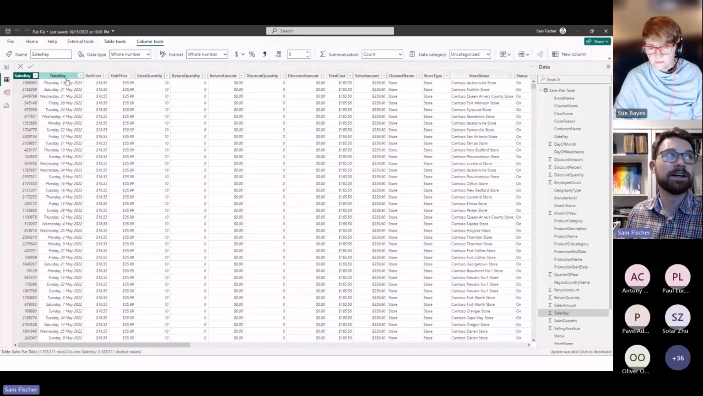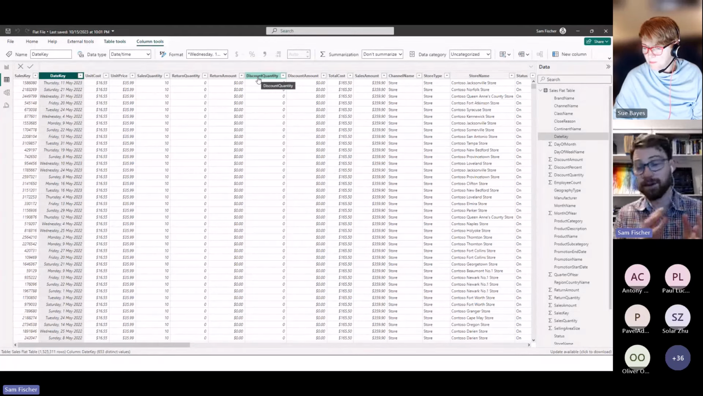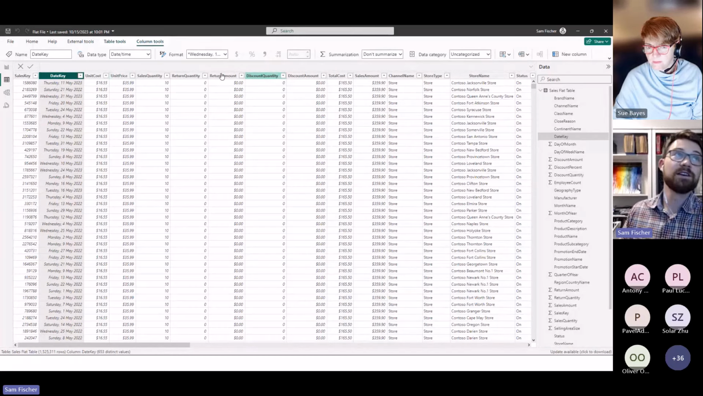You can see that we've got a date key, so that tells us the date of the transaction. We've got a number of different columns to describe what we could build out as measures in our data set: unit cost, unit price, return amount, discount amount, sales amount. And then we've got a number of different attributes.